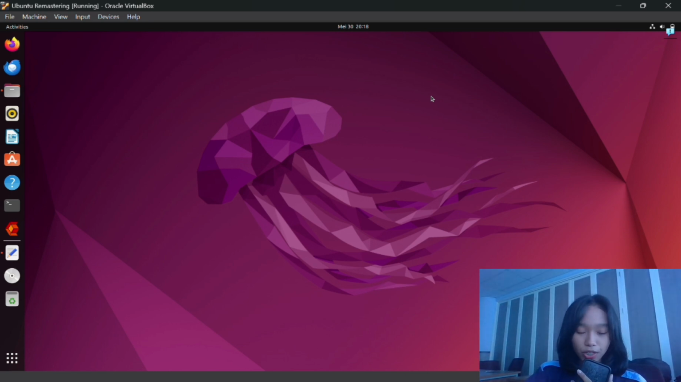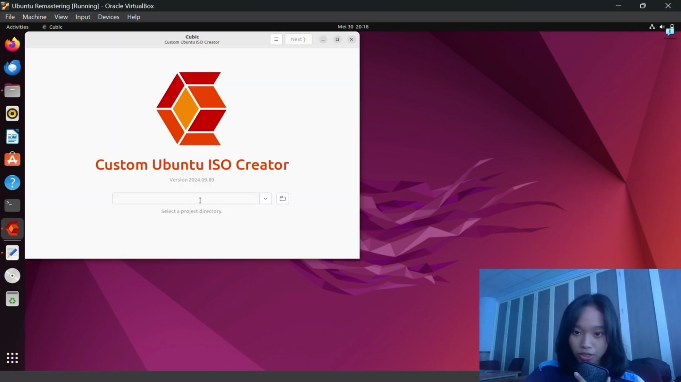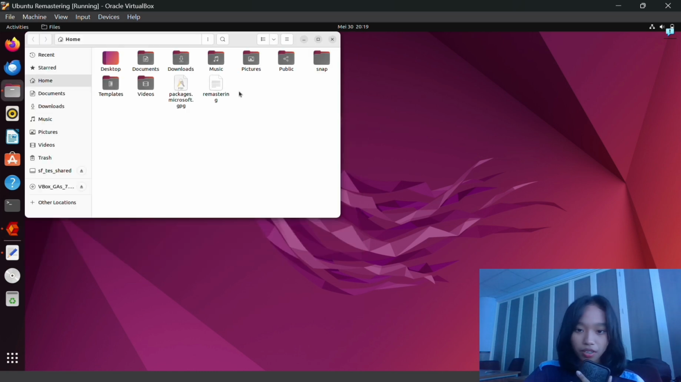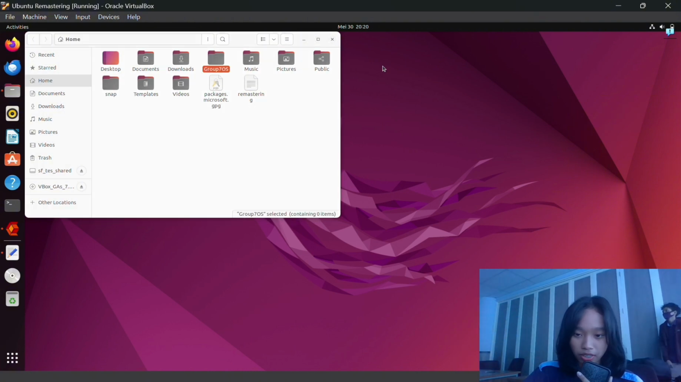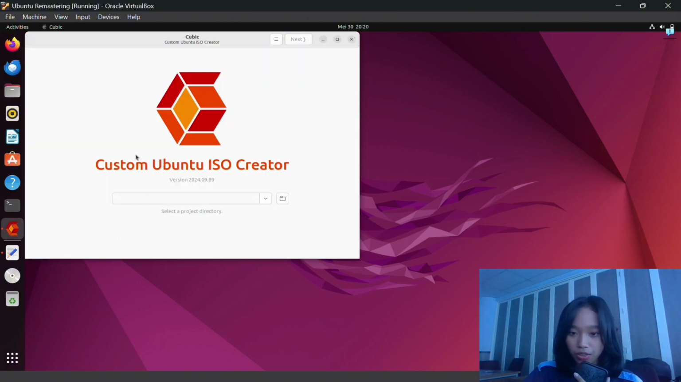In this video, we want to explain how to remaster Linux Ubuntu 22. First, make sure you have downloaded Cubic on Linux. Also, make sure you have previously created an empty folder. Here, we create a folder called group 7. Click the folder to save the remastering Linux.